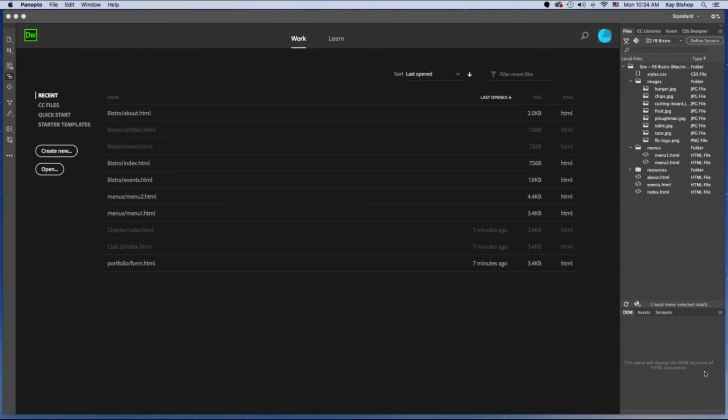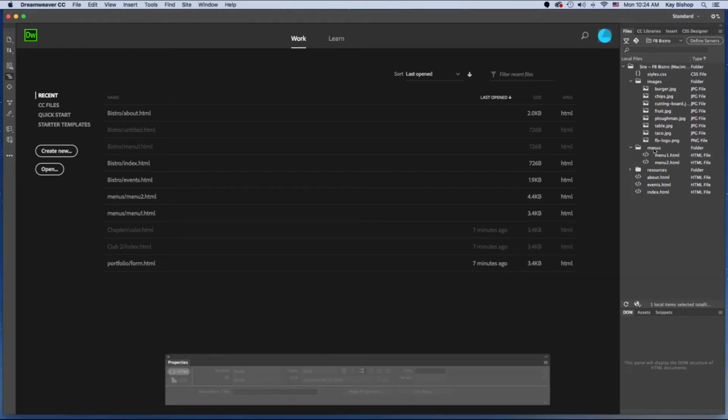Welcome to stage 3 of the bistro site organization. I have the bistro site open as my local root folder, and then we're going to look in the files panel and select the menus folder, then select the menu 1 HTML page within that folder.